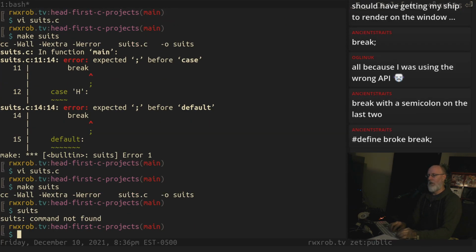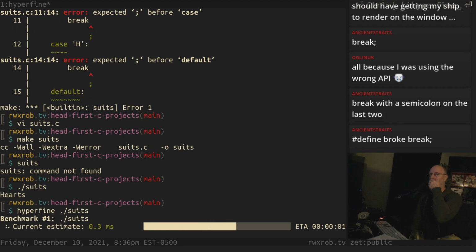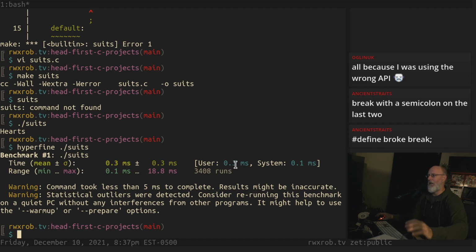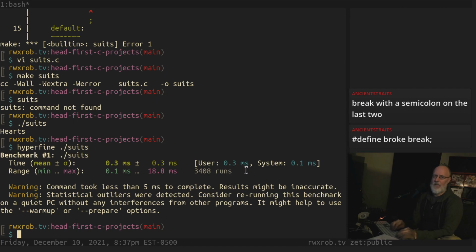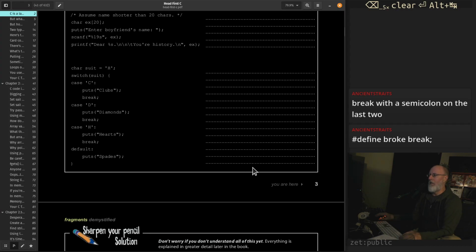Suits. Hearts. You see how fast that was? Hyperfine. I want to see how fast it is. This is a benchmark program that tests how fast something is. It's statistically, I mean, this 0.3 millisecond user time is crazy fast. Compared to a Bash or some interpreted language, it's insanely fast. Because it's C, right? Right, we're finished with that section.